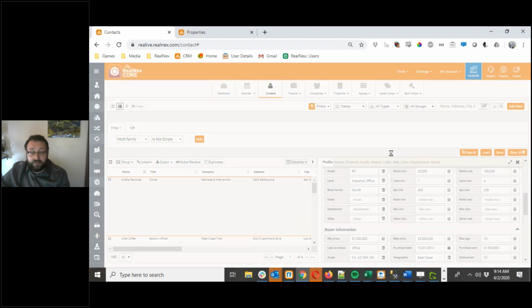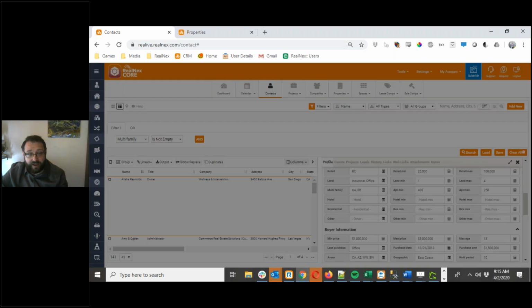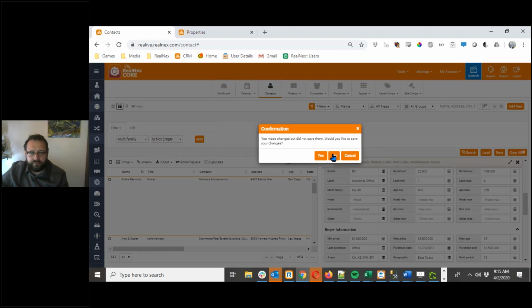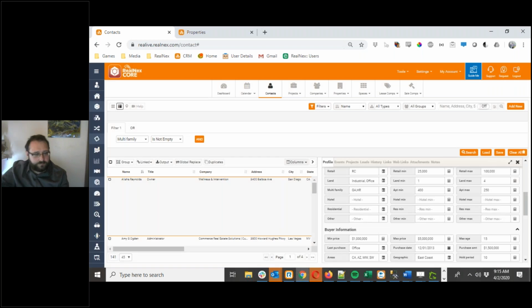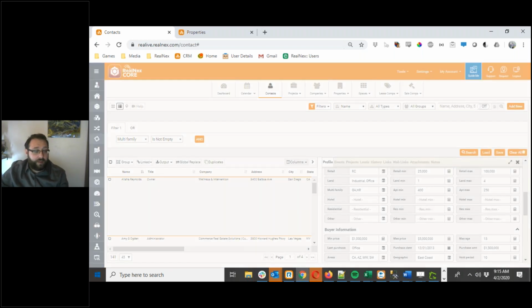But beyond that, if you wanted to just find, let's say it's a high-rise apartment complex that we have the listing for now, and we just want to find the buyers of high-rises. Oops, no, I do not want to save that. So yeah, it brings us down to 141. I'm wondering if that search actually went through.